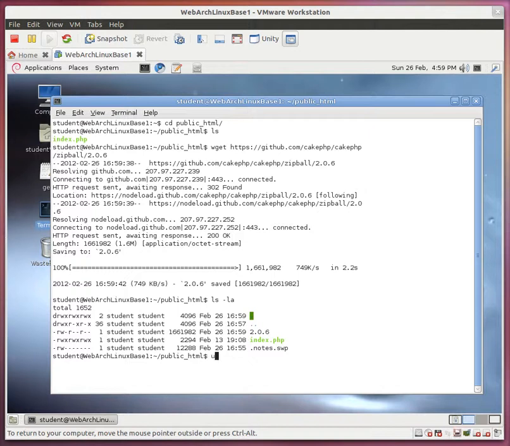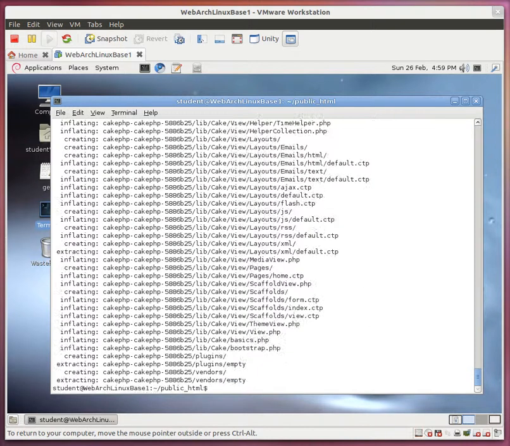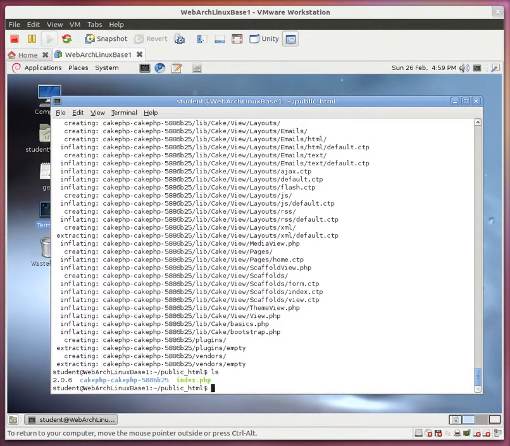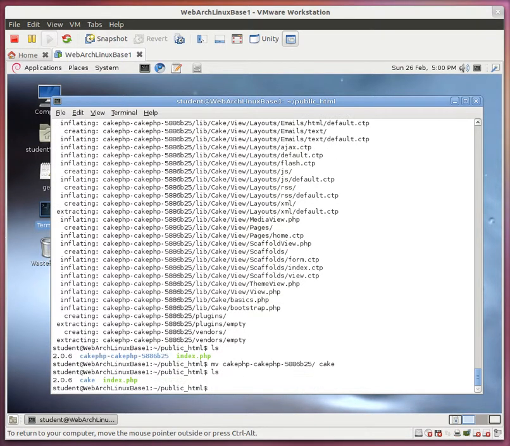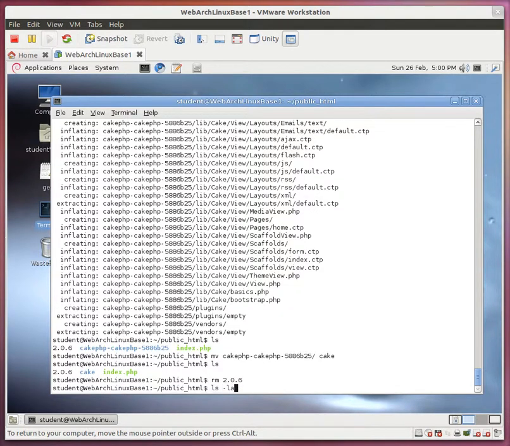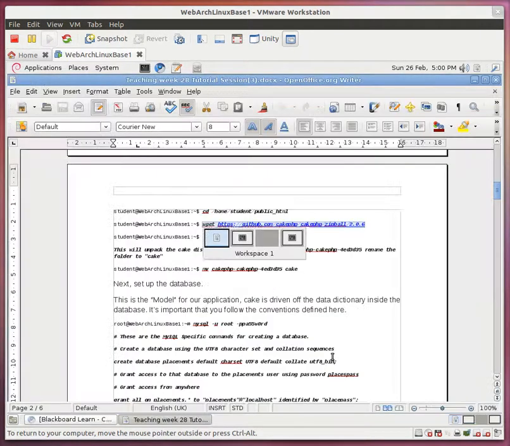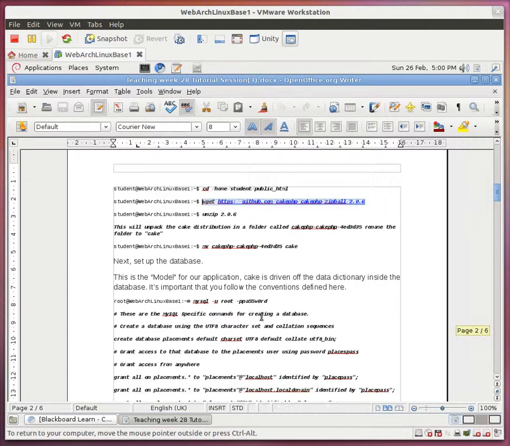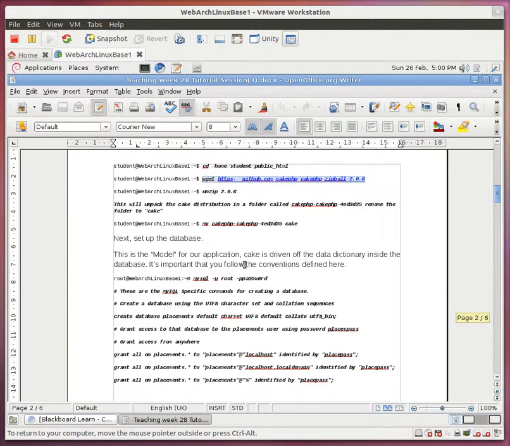So we'll unzip that. Okay, so that's unzipped to this CakePHP folder here, which is not very pleasant. We'll rename that. So mv CakePHP to Cake. Okay, and let's get rid of the zip file we've downloaded. Good. Okay, that's the first step done. Next, it's suggesting that we set up a database.